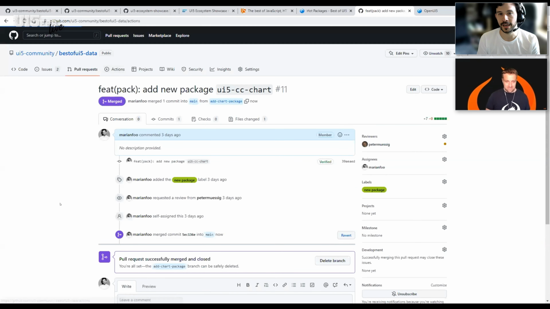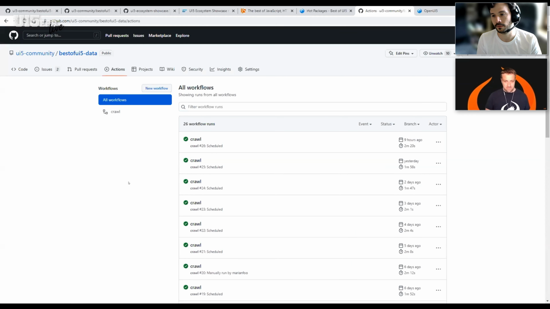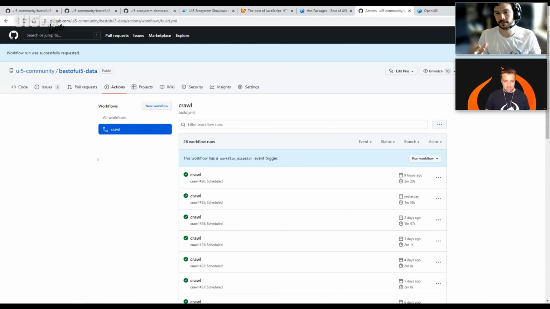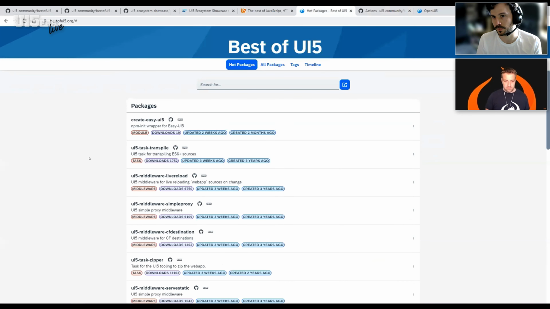And then we have a GitHub action that will crawl every day, and we can trigger that manually right now. It will just run and get all the data we have from that package, like GitHub data, npm data, and for example, the README as well.